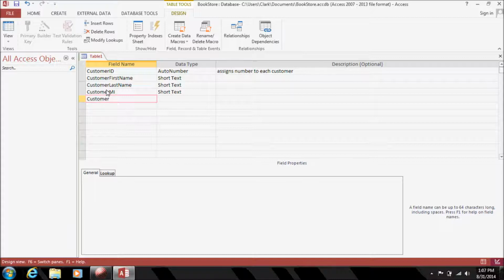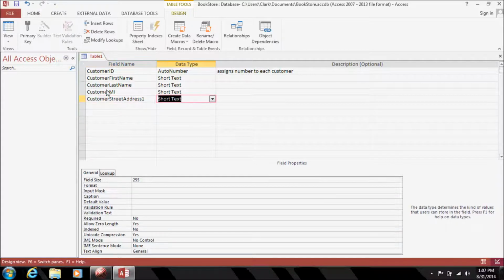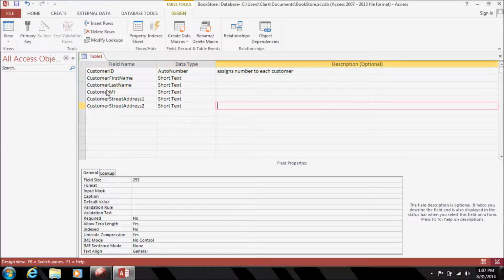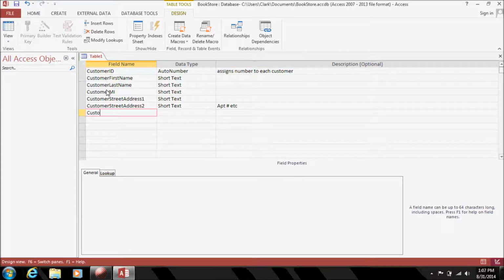Let's put in customer street address 1, customer street address 2. That's kind of like an apartment number or something. Let's do customer phone.